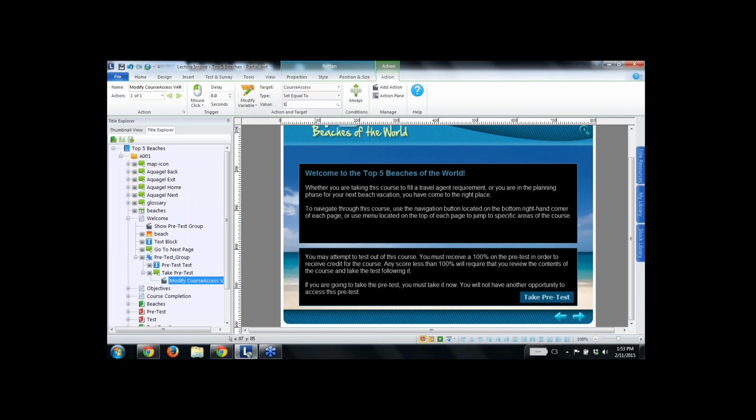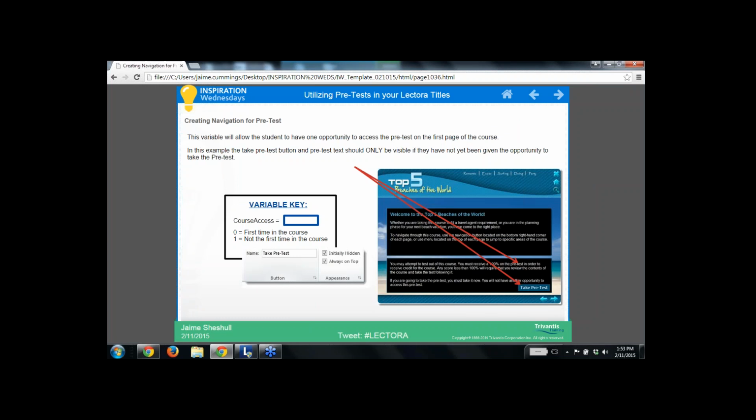So keep in mind, this is going back to our key. That 0 represents that it is the first time in the course. 1 represents that it's not the first time in the course. So these values eventually get assigned to objects as you're building out this functionality. So in this case, it's getting assigned to actual navigation within our course.